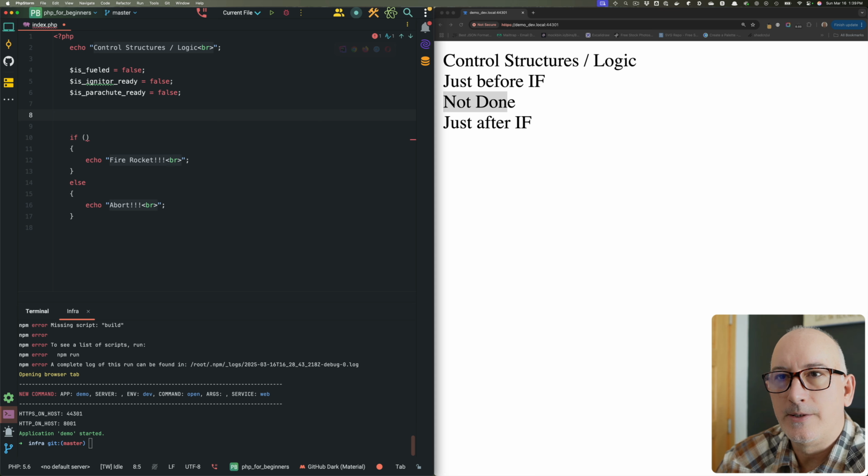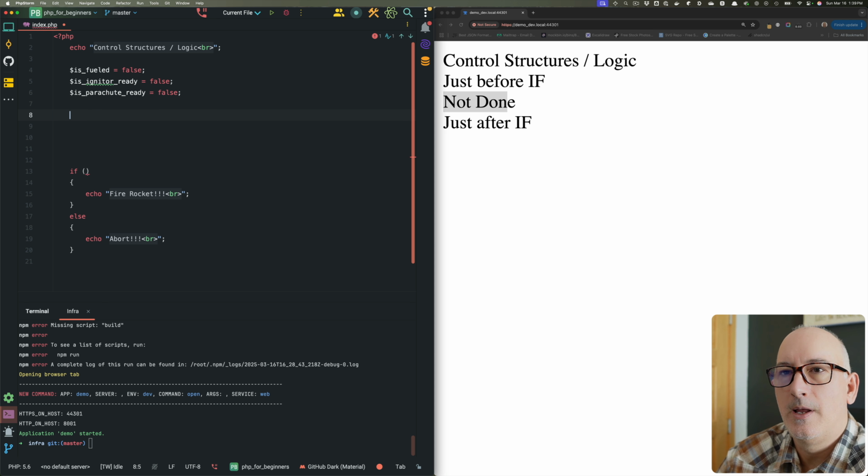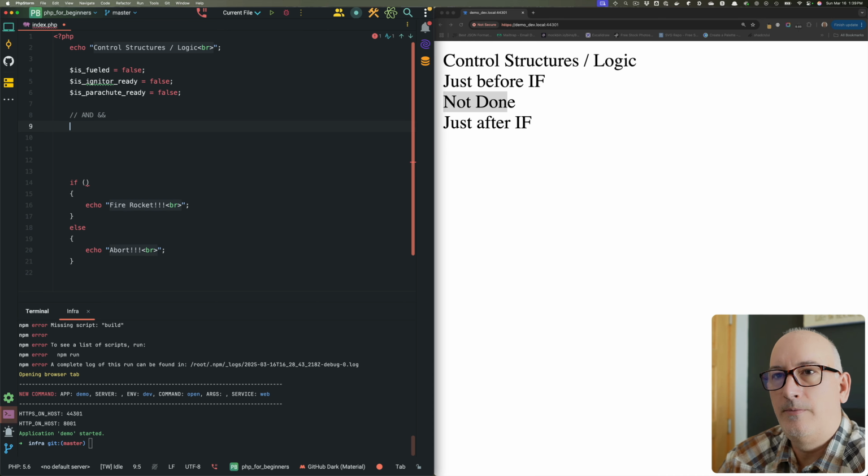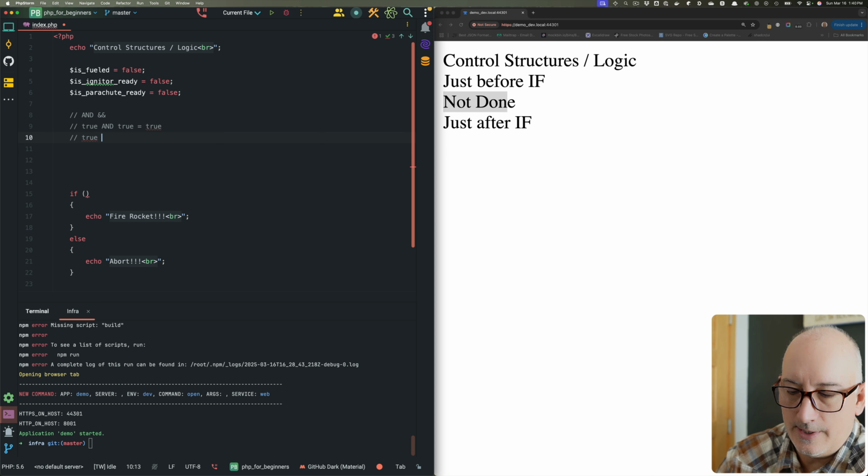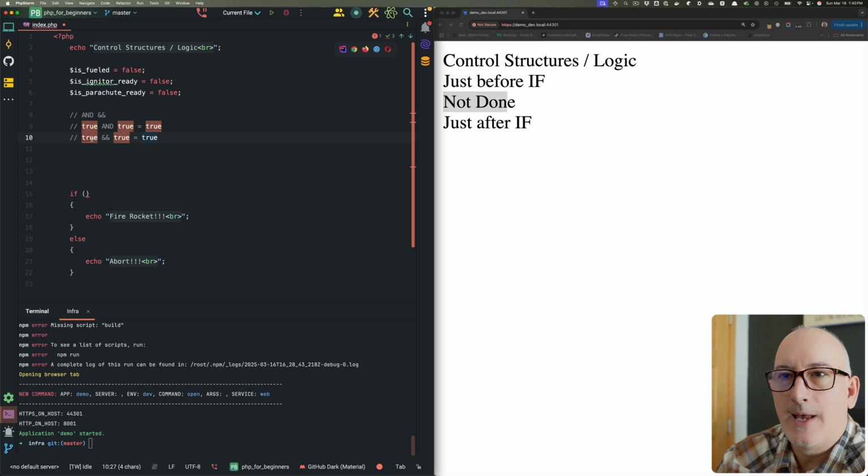And I'll just make some space here, and we're going to come back to this in a little bit. But a Boolean operation, there's an operation called and, which we symbolize in PHP by using this double ampersand. So the truth table for this thing looks like this. If I say true and true, the result is true. And in the PHP world, it would look like this: true and true is equal to true.